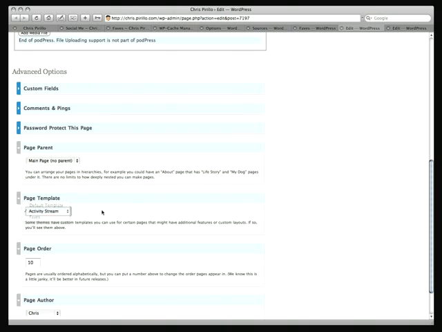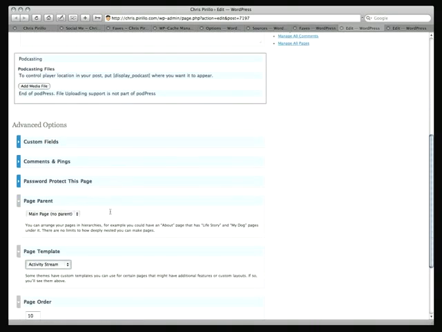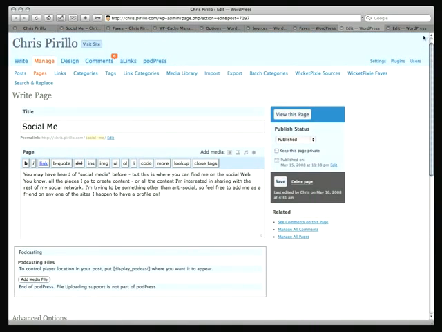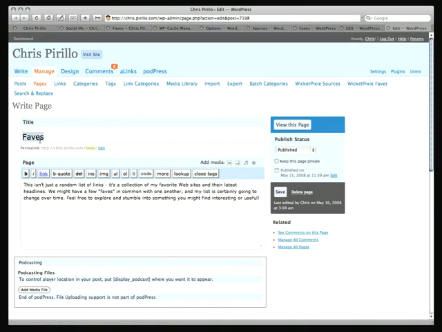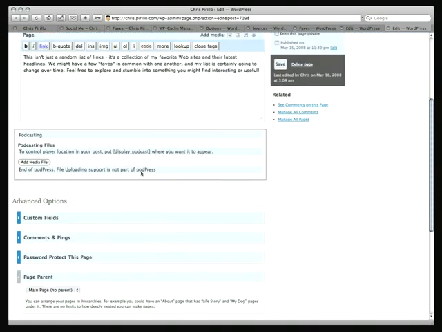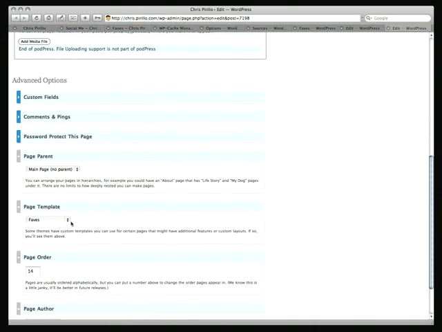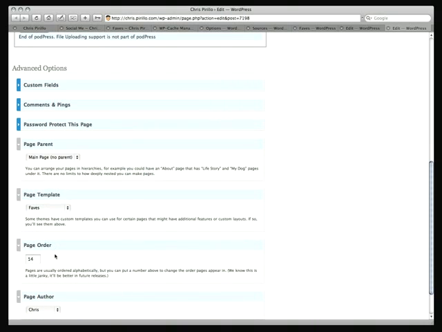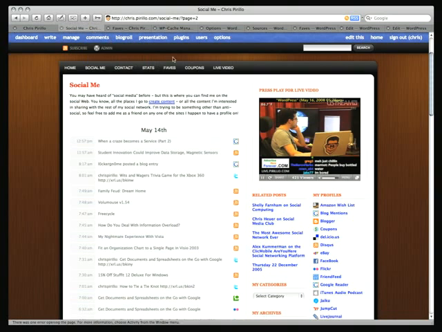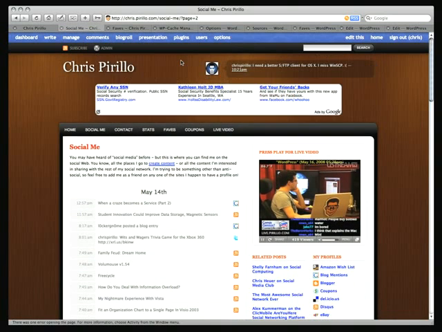Now this is specifically for my social me page. I also created a second page, the Faves page, gave it a URL, a permalink if I wanted to edit it, gave it an introduction, scrolled down, and chose the Faves page template. I also set the order, so the further right I wanted it to go in the menu, the higher number I gave it as a page. And really, that is about it.